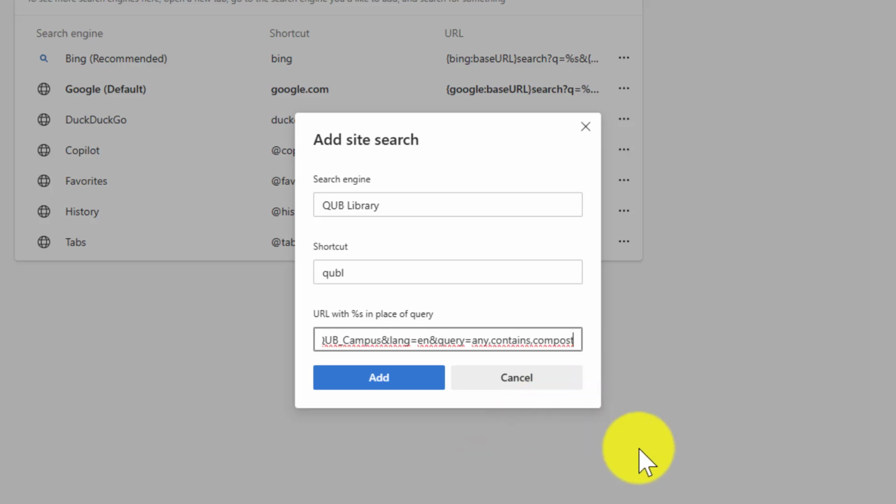And if we remember, we said the word compost is in there somewhere, and it's right at the very end. So I'm going to remove the word compost, and I'm going to put %s instead, because it says put your URL with %s in place of the query, and my query was compost. So now I'm going to put %s in place of compost. So now that's gone in there.